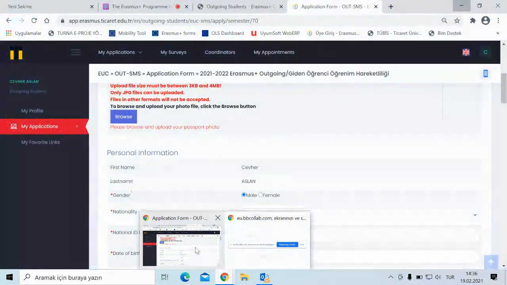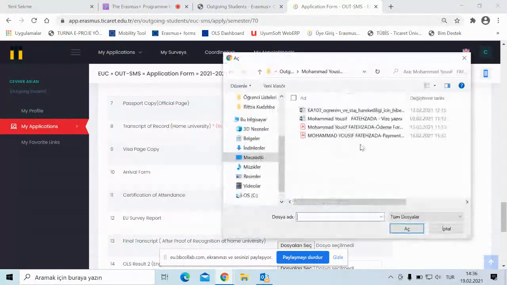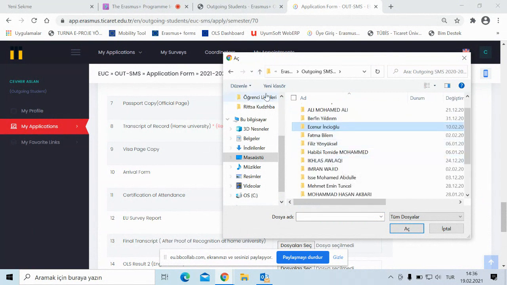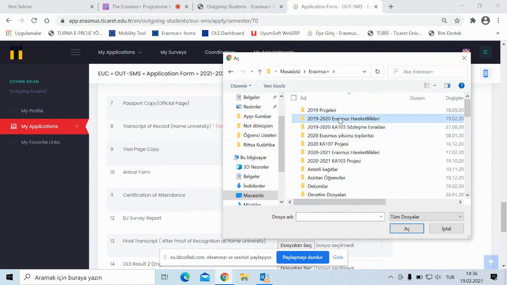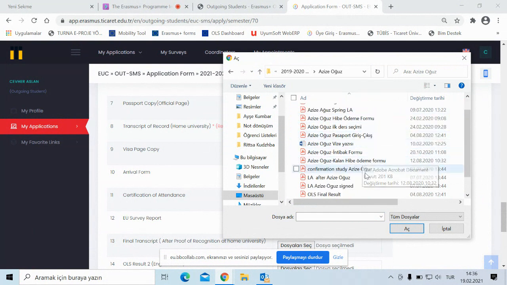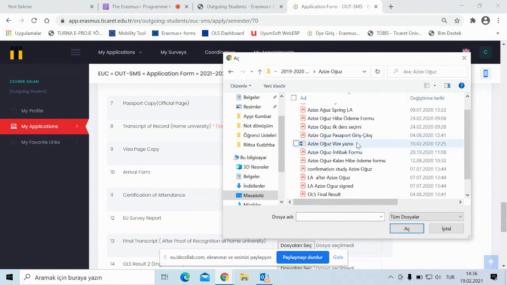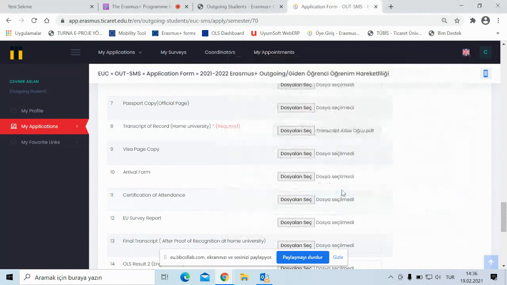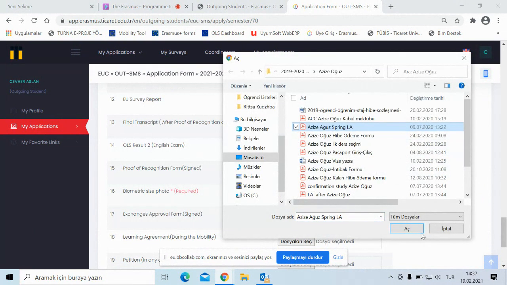I don't have any specific photo in the computer. So let's choose one of the documents, just basic. Let's check one of the former students, it will be better. Okay, so let's assume that I'm going to upload one of the transcripts for the system to complete it. Okay, let's choose this. And I hope the system will accept this.